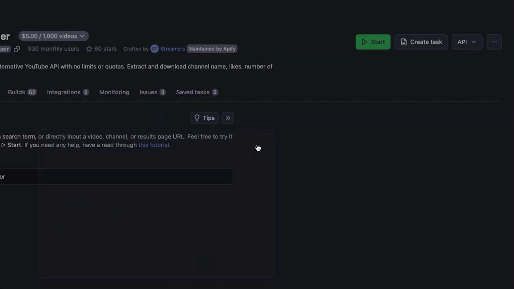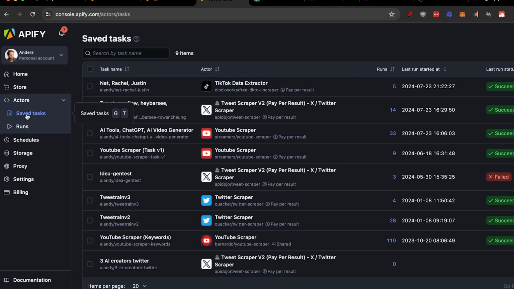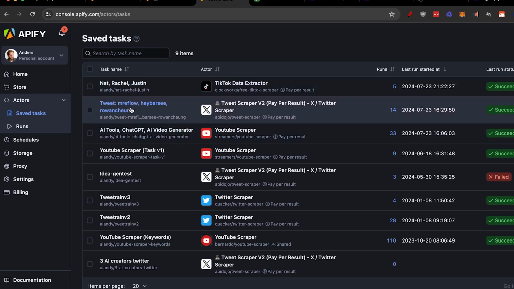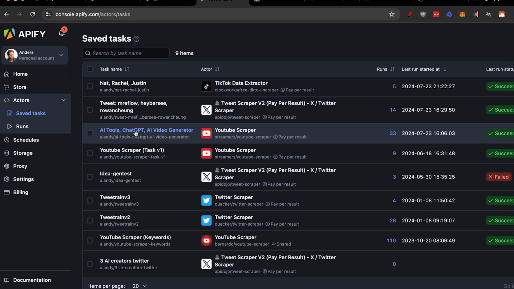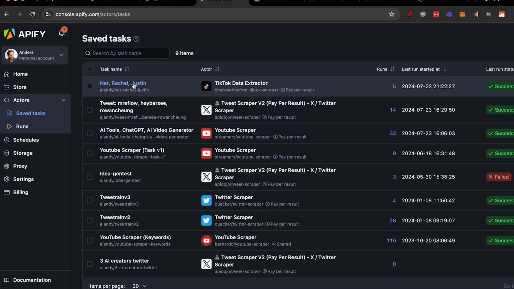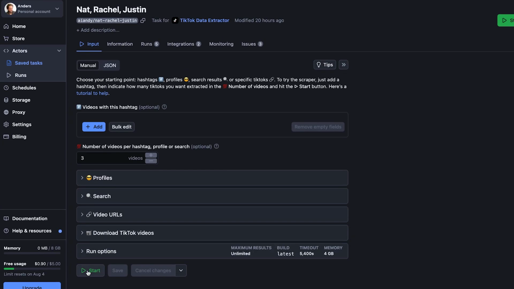I already did this, so I'll show you mine by clicking on the save task to the left. And as you can see, I have just a task name here that makes it easier for me to do in the later steps. I also recommend that you start them and see that they run. So let's do that for the TikTok.